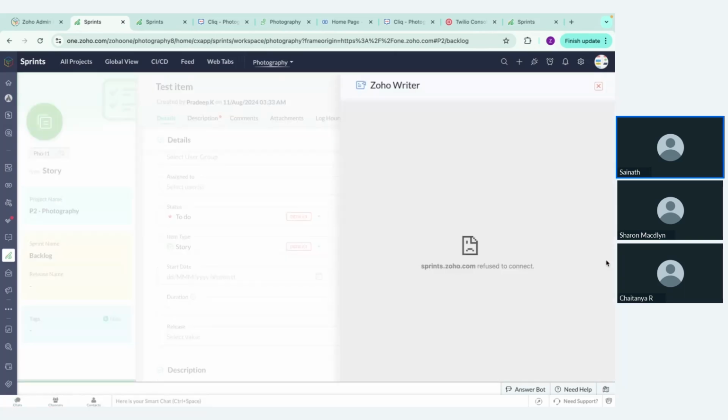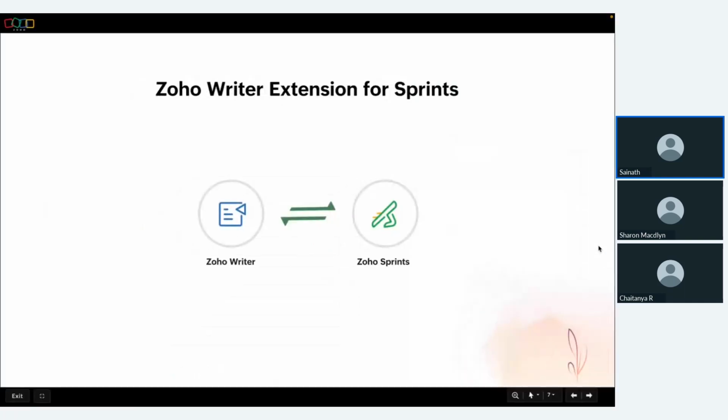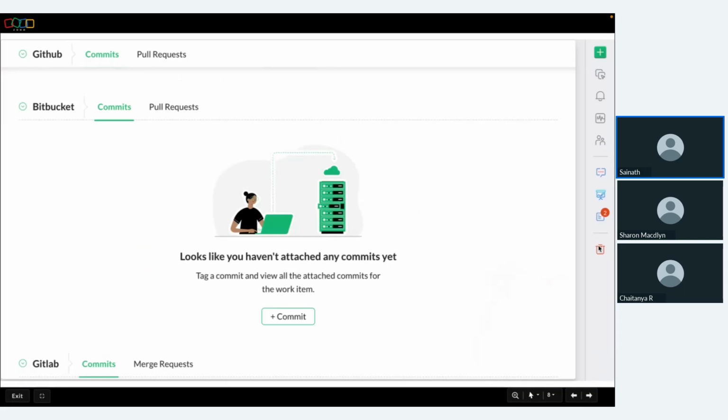As I was explaining in the first place, since the UI has been made mandatory, I'll show you how exactly it looks in the actual UI. As you can see on the right hand side, that is the Writer extension that we have installed. Once we get that option, you will get to choose the writer document that you have already created, and once it is attached, we are good to go with the project so that everyone can see what exactly the project is all about. So that is the Zoho Writer extension for the Zoho Sprints application.